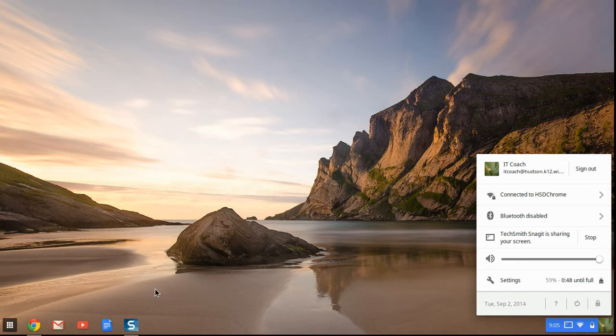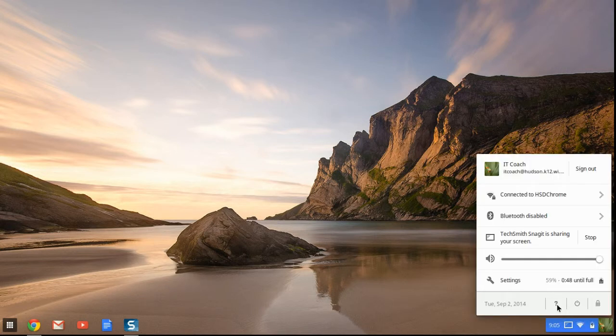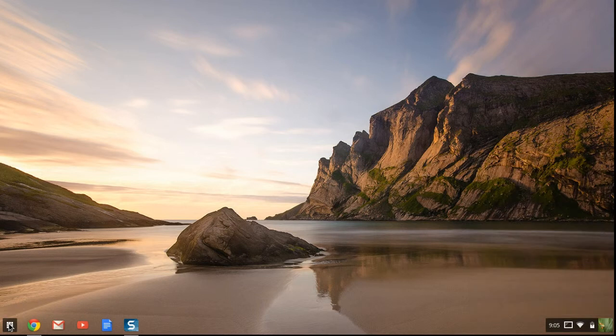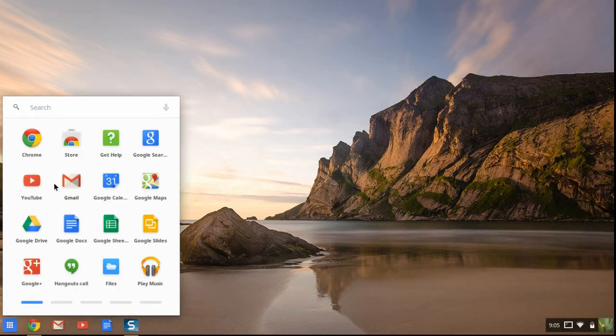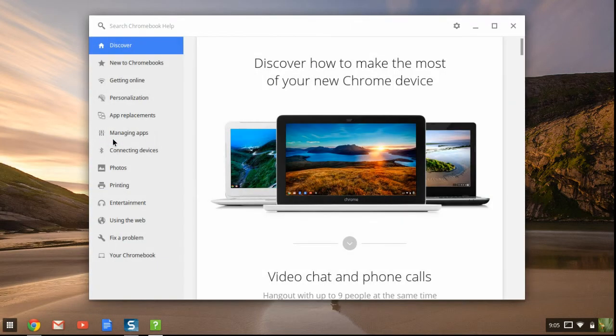Another great way to access the help, which is very useful when you're getting used to this new device. Again, we saw it here in this little question mark icon in the status area. But there's also an icon in your launcher. So if I click on the Apps Launcher, at the very top here there's a green question mark for Get Help. So I'm going to click on that. That opens up the help for the Chromebook.